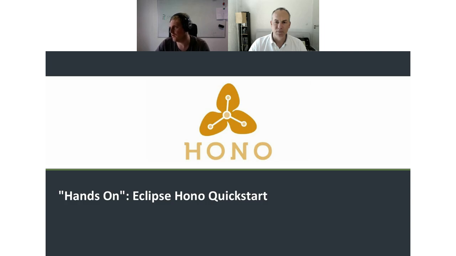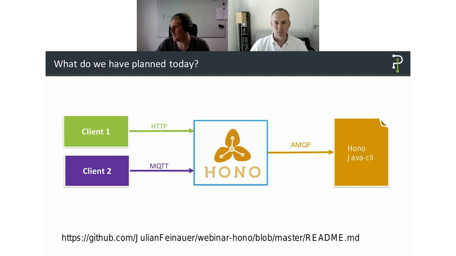Let me give you an overview of what we want to do. Basically, the setup we have for the example is what I show here in the slide. So we use Hono. As already pointed out, we do not set up a Hono environment on our own, but we use the instance which is provided by the project itself, because we want to focus on the usage and the APIs.